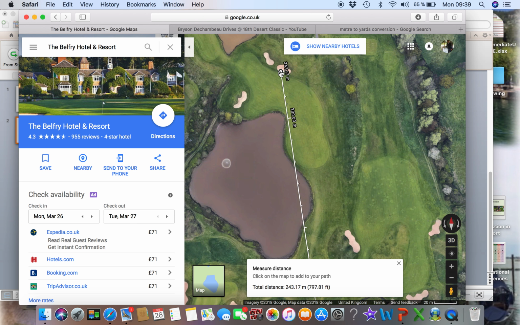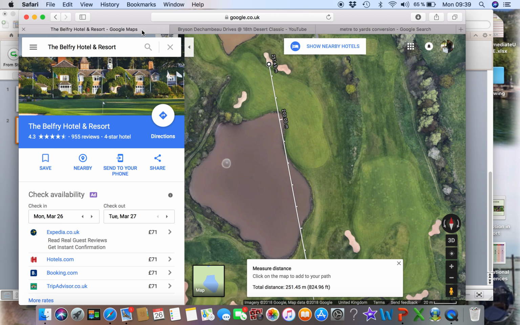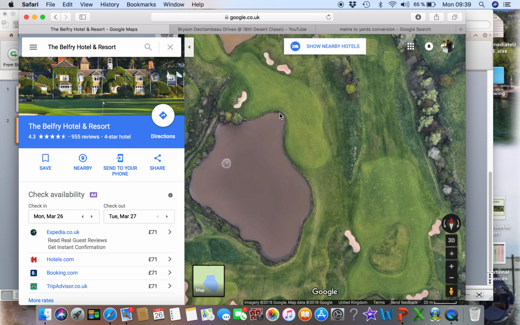And for you longer hitters, you're getting up to sort of 250 to get into there, which you're looking at 273. So we have more information about this hole. Now I'm going to clear that measurement. The other thing you can begin to look at is map out dispersion a little bit.